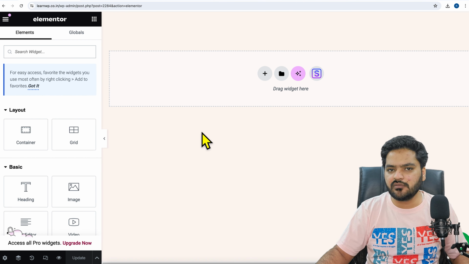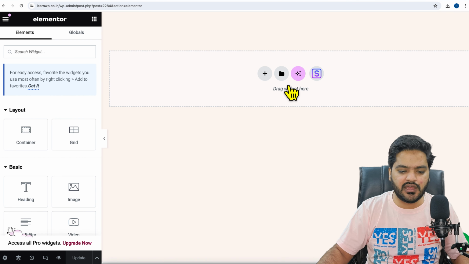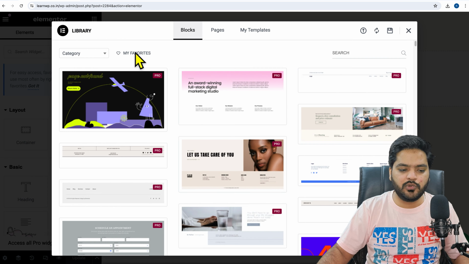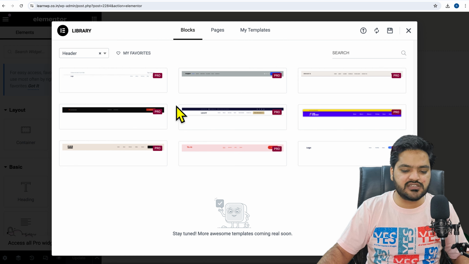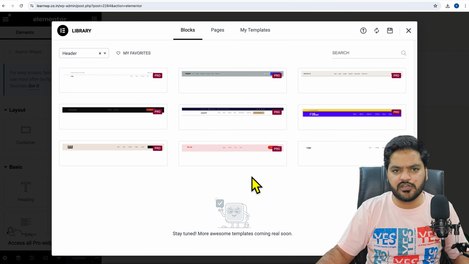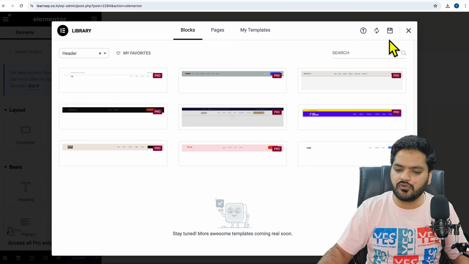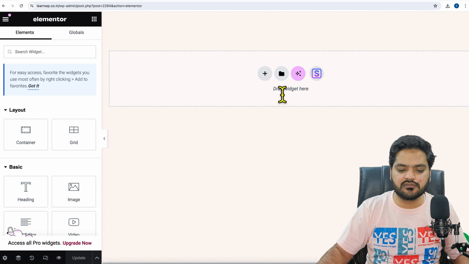Once you click on edit with Elementor, the default Elementor window will be there. And from here, if you click on this folder icon, and from blocks, if you see category, and here if you search for header, you will see some options. Most of the options are available in the pro version. So if you have Elementor Pro, you can directly use them. But if you don't have it, don't worry, you just need to create your own.